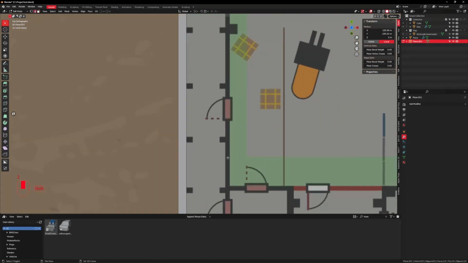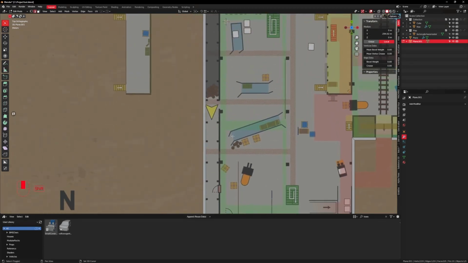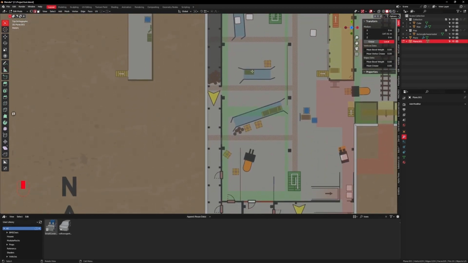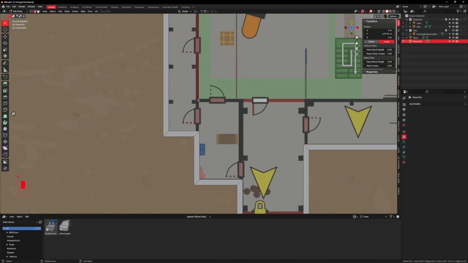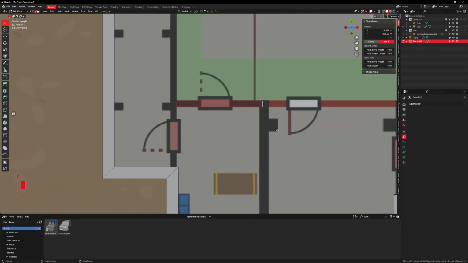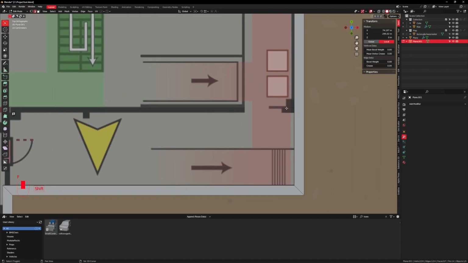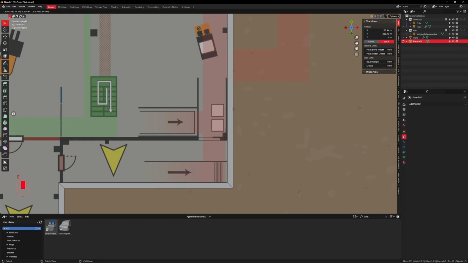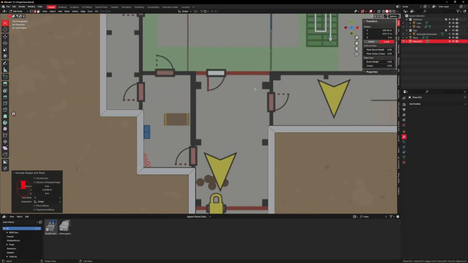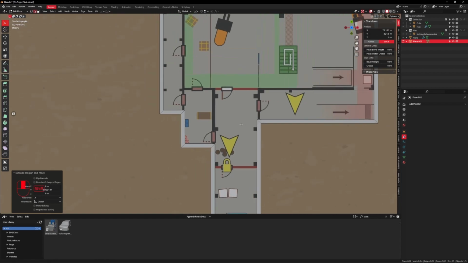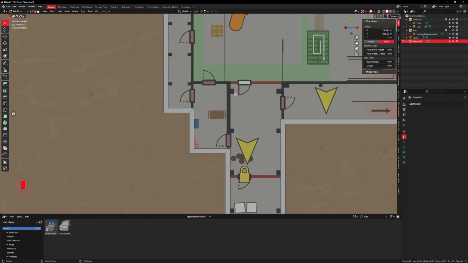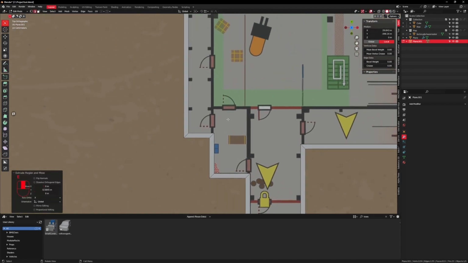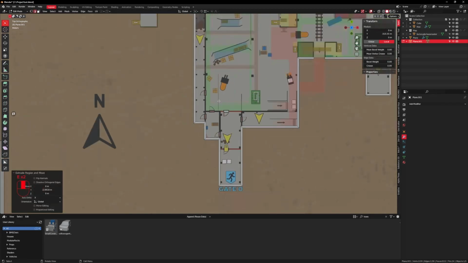Change to edge select, and let's select this edge here and this edge up here. Press F to fill that gap. Same here, fill this gap here, and fill this gap. Then we're going to select this edge, E to extrude, and middle mouse to lock on to that axis and click. E to extrude, hold Control to snap. Okay. Same here and here. Okay.